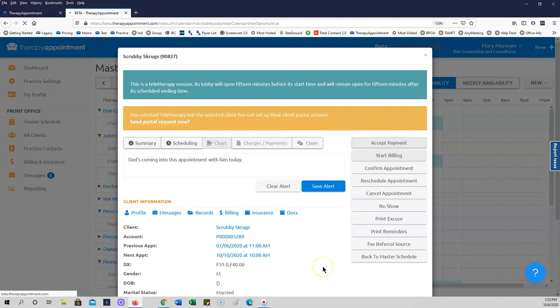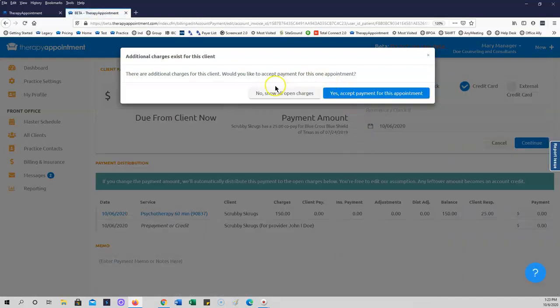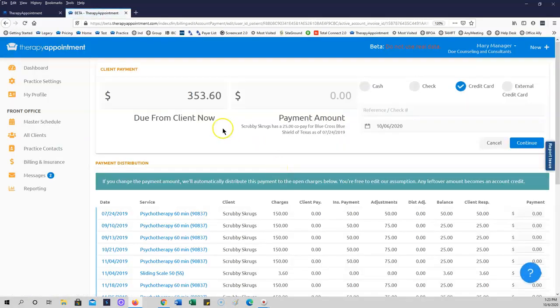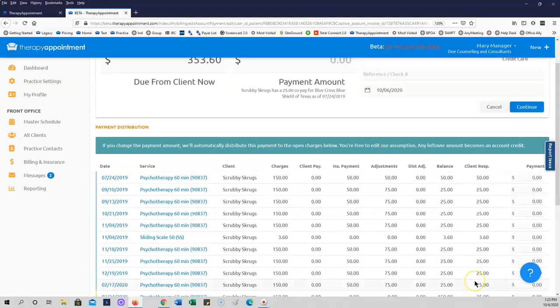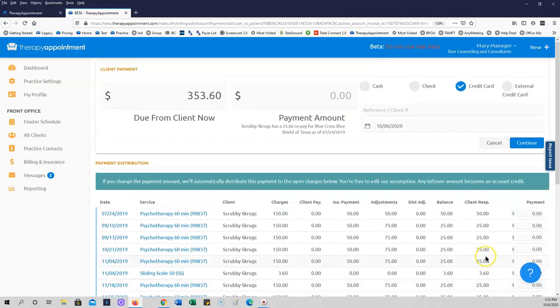So I'm going to click accept payment, and I can take a look and say, do I want to see just for today or all open charges? And I like to see all open charges. So Scrubby owes us $353.60. And here's what he owes us as responsibility for each of these outstanding line items here. Okay, so this is his responsibility. It looks like he just hasn't paid his copay in quite a while. So I'm going to collect that from him today.